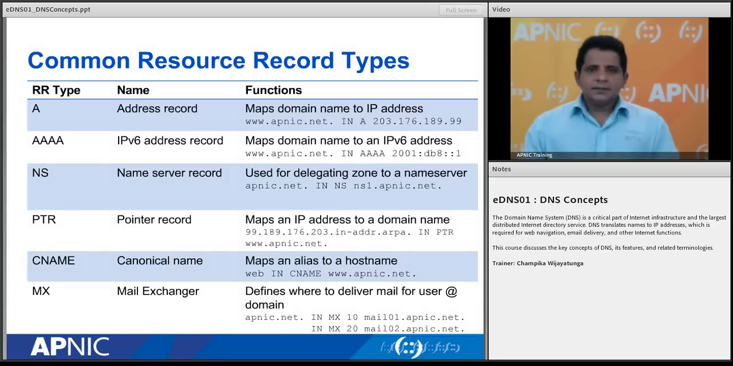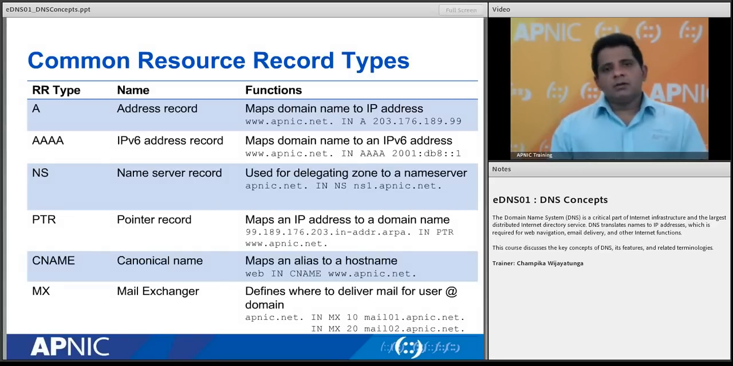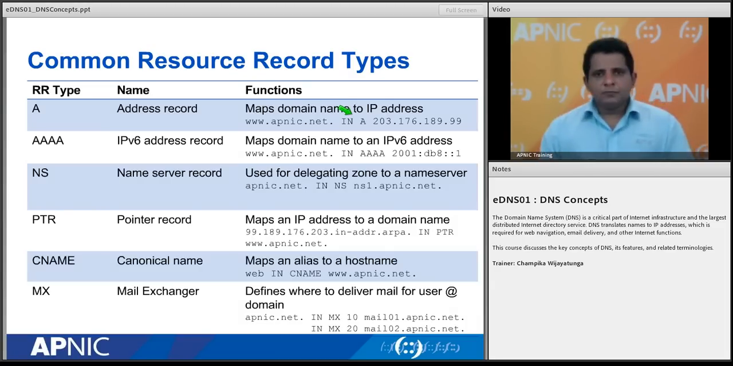Then the last field is what we call RData. This is the last field where we include the exact values for that record. So we'll have some examples for all these different types. Now these are some of the common resource record types. Again, just to stress that these are not everything, right? These are some important resource records.